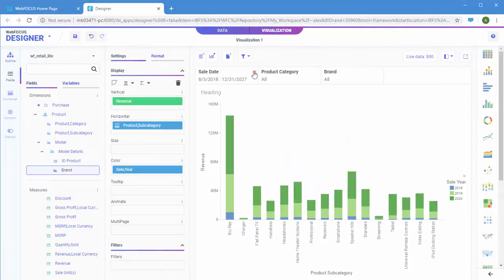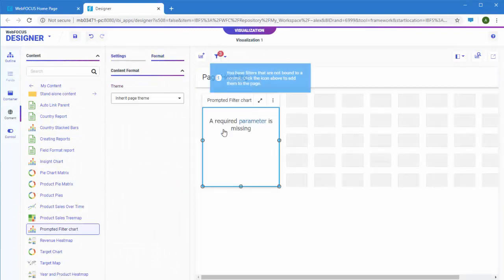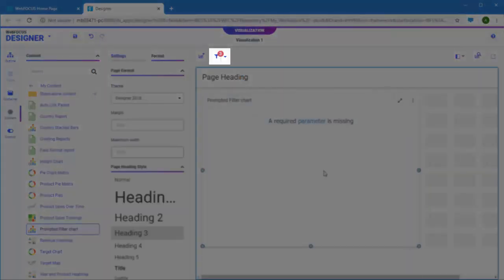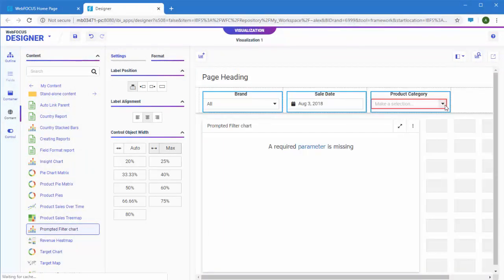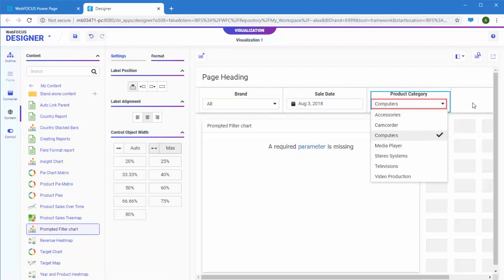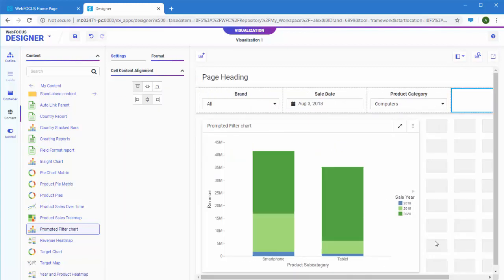When content with the prompted filter is added to a page as external content, the filter is automatically identified and can be added to the filter grid on the page with a single click. Filters can be extremely useful to help focus on the most important information and allow you to analyze how specific scenarios affect your data.